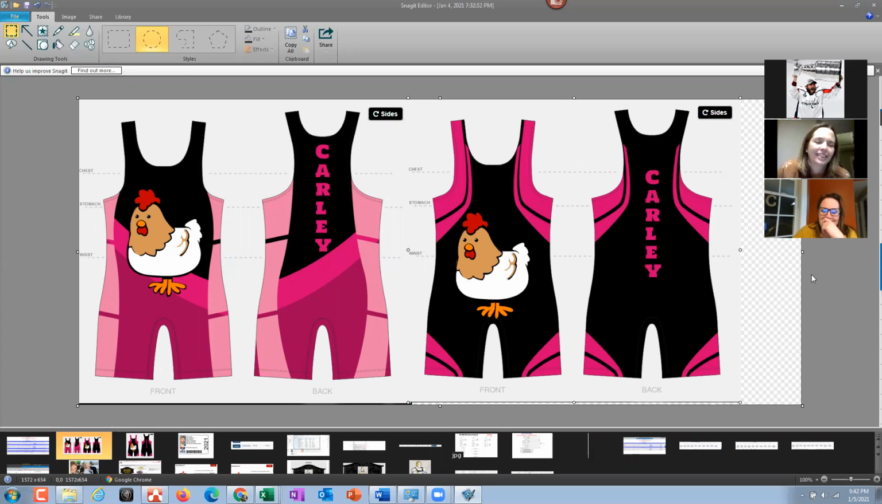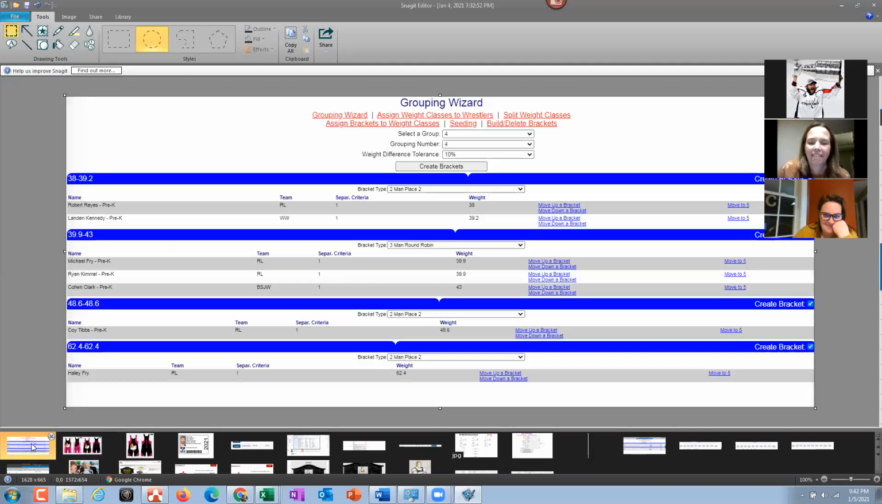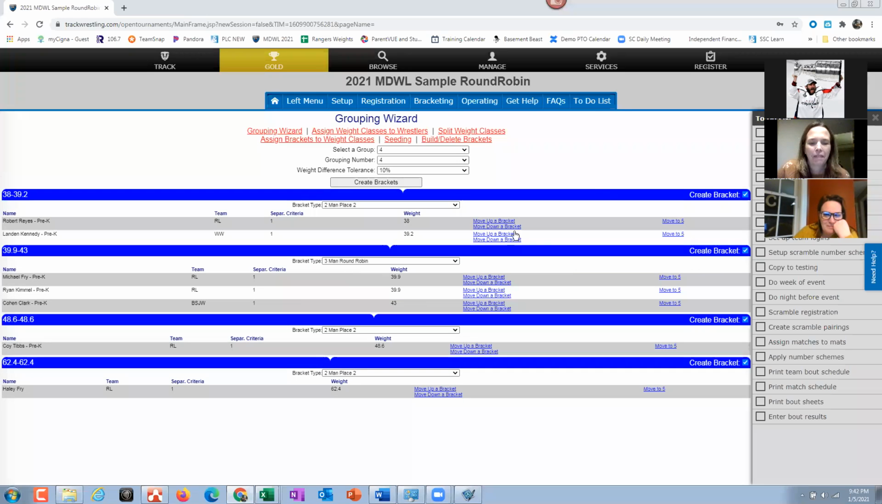But that's the last screenshot. The reason why screenshots are important is that what's good about this is that I know this is all 4-year-olds because it says 4, right? But as soon as I move some of these people up an age, I forget how old they are. You'll notice here it doesn't show their age. All it shows you is their grade. Because they're pre-K, I know that they're not 5. It shows their team, the separation criteria, and then their weight.